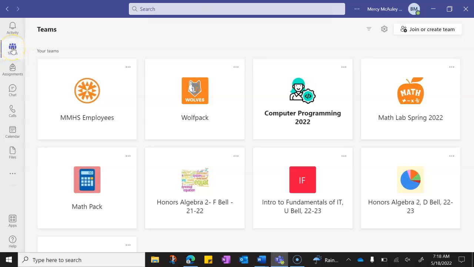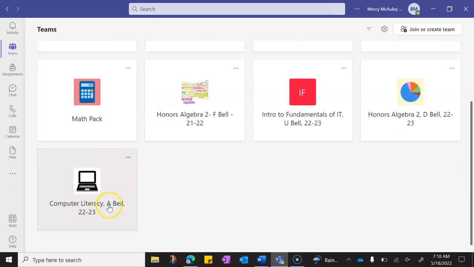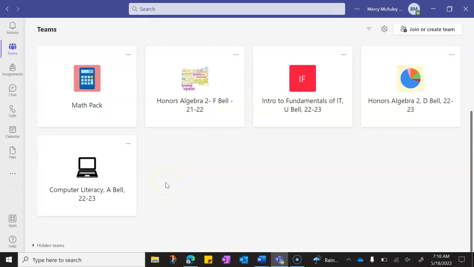Now, obviously, if you teach multiple sections of computer literacy, you're going to want to try to find 4 different computer-based icons so that you can easily identify each class. But again, you do have the course name with the bell right here, so that helps as well.